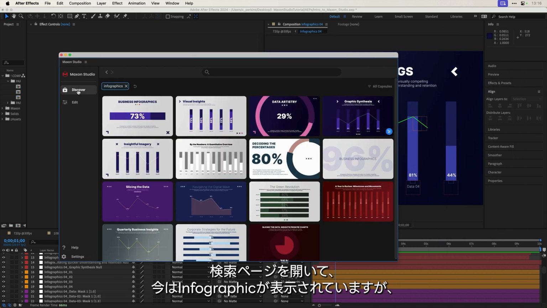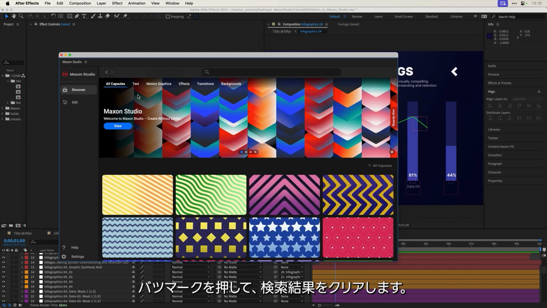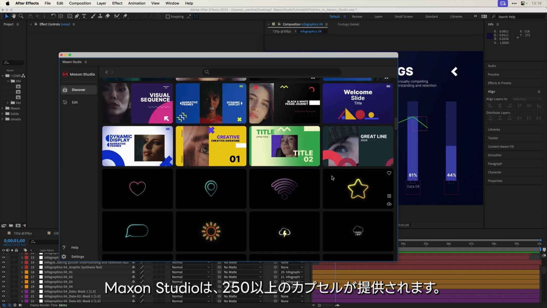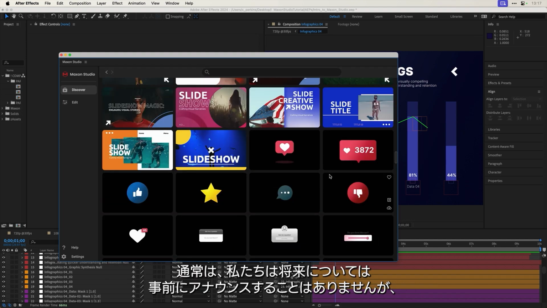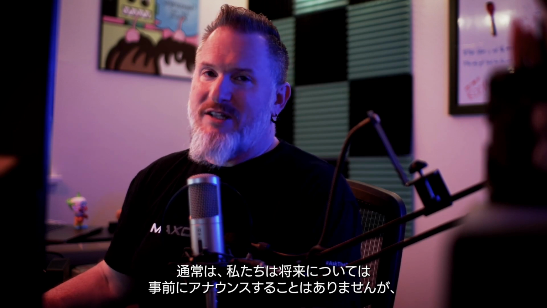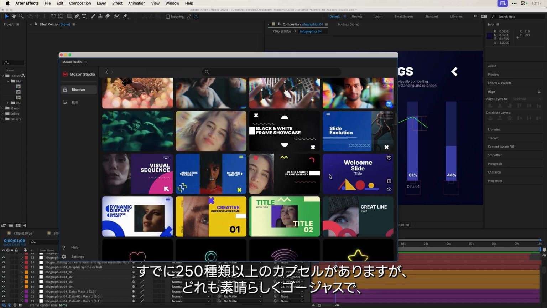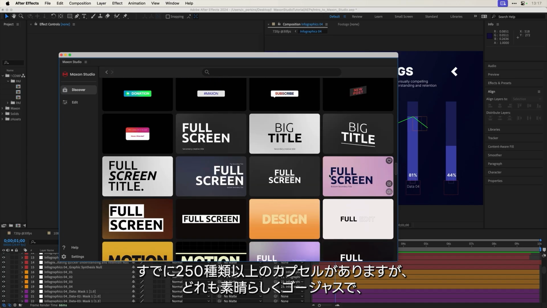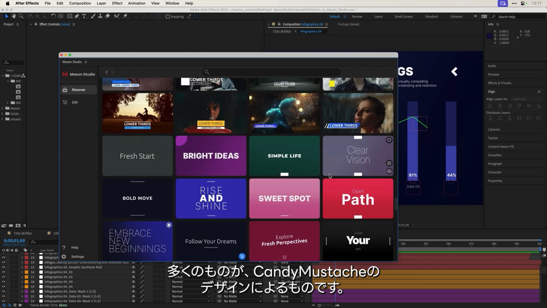I'm going to go to the Discover page, which is where our graphics are. I'm going to go ahead and X out of this search result. And right now we're looking at all the capsules. And Maxon Studio ships with over 250 capsules. And typically we don't announce our plans of what's coming in the future, but I can tell you that we are going to continually add to this pile a lot in the future. So already there's over 250 capsules that are incredible, gorgeously designed, most of these by Candy Mustache.